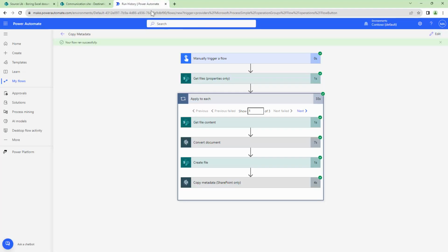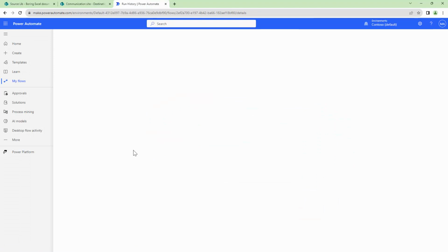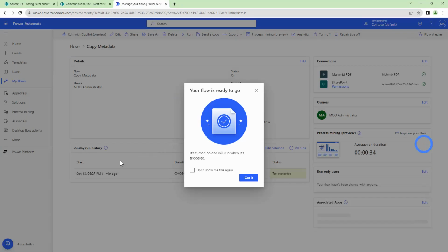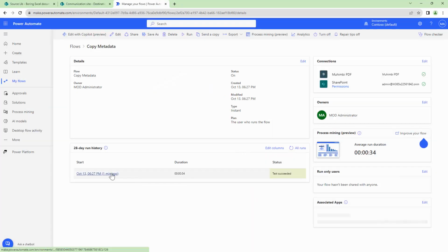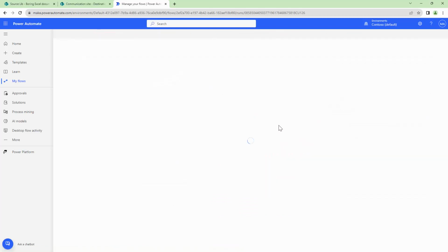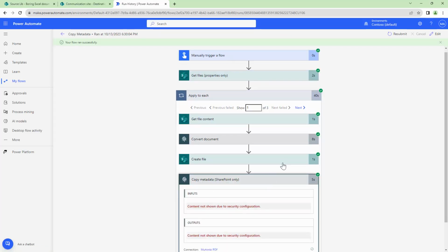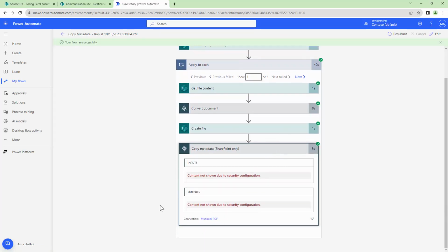Isn't this awesome? Finally, if I go back into my flow run history, and if I try to see the previous run, expand the copy metadata action, you see that the outputs are encrypted, that is, you cannot see the content, the username or the password.